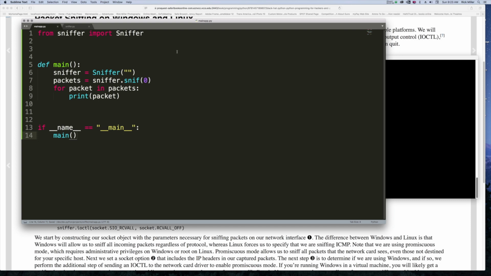Now we can't run this because we don't have a sniffer module. Well, we do have a sniffer module, but there's no sniffer class in it yet. We don't have a sniff method, right?